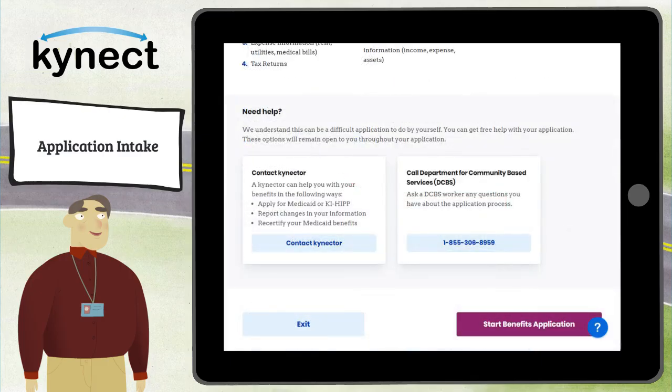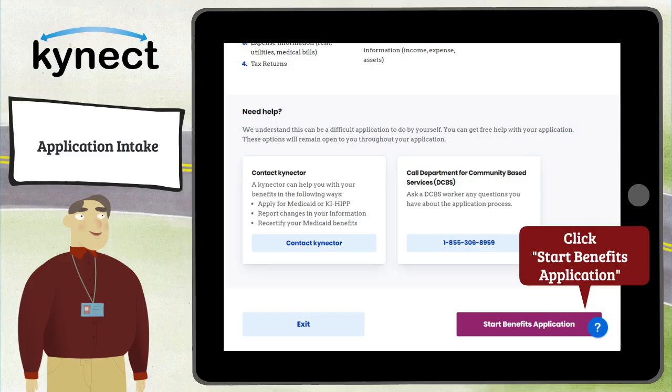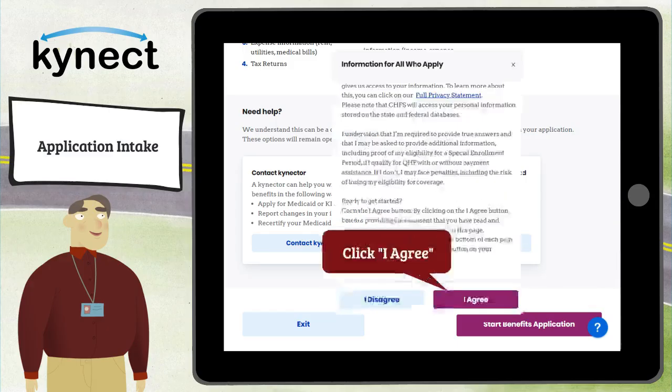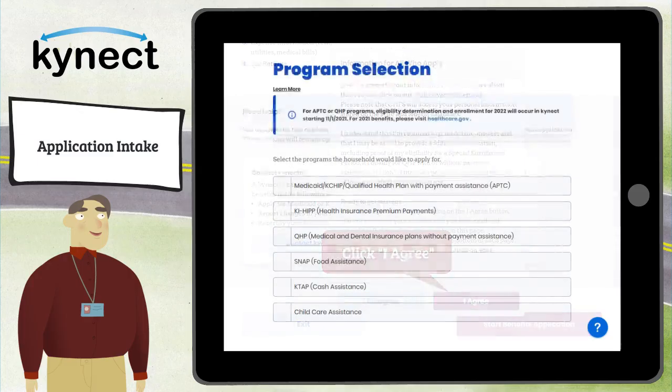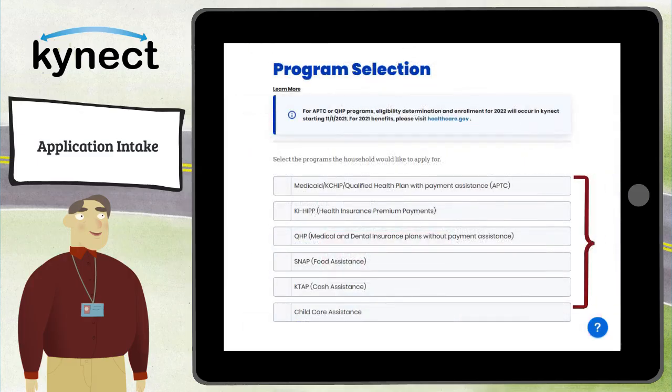Click Start Benefits Applications to start the application. Then click I agree after reading the information on the pop-up screen. Select the programs you want to apply for from the program selection screen and click Next.